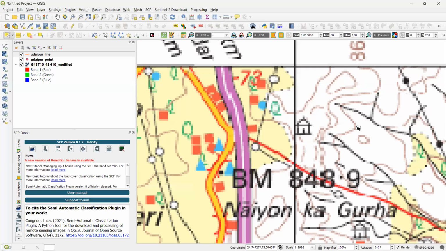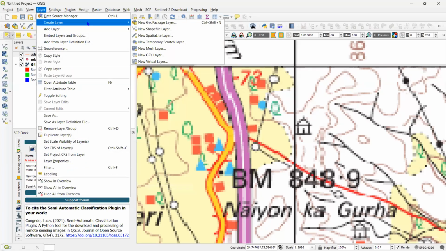Okay. So you know the steps to create a shapefile. The steps will be the same, but in the case of linear features, you just have to change the geometry. In the previous step, you selected point feature in the geometry. In this case, you have to select line string. So first go to layer, then click on create layer, and then click on new shapefile layer.